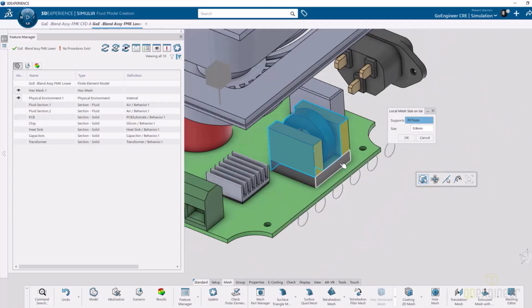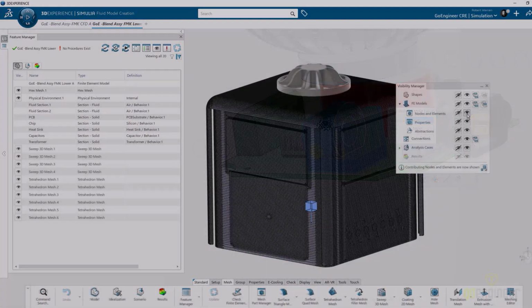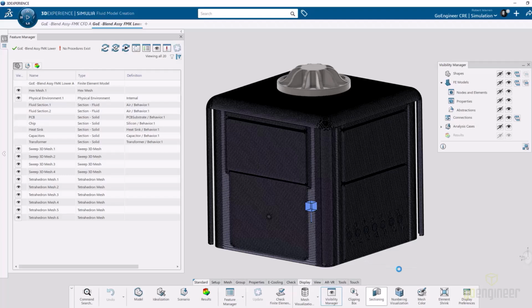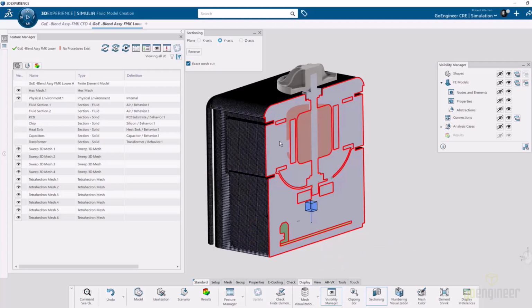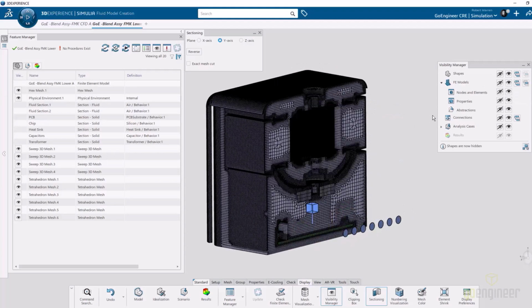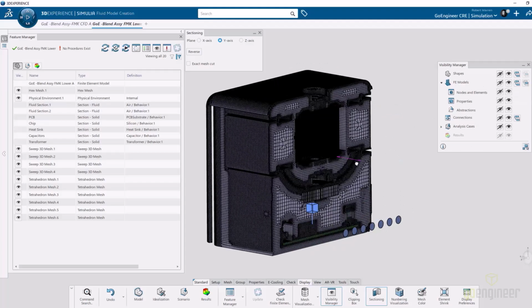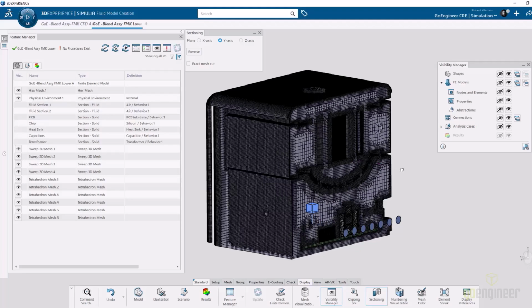So here I'm setting up all the mesh controls for the fluid domain. And we can see that model here, and we're actually going to look at a section through the solid mesh, which is a solid geometry, as well as the fluid domain as well. So if I move this, we can see what that fluid domain mesh looks like, and then the solid mesh as well.